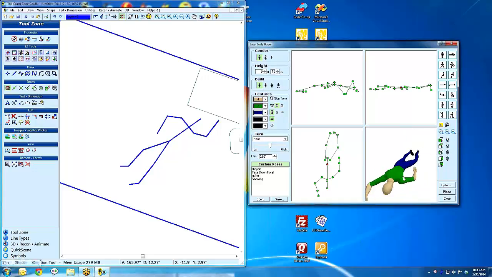His face is directly on the ground, but he was looking to the right. So you go to the turn part here where it says head. Now let's turn his head to the right. And you can see the head turning in there, and I'm just going to place him.